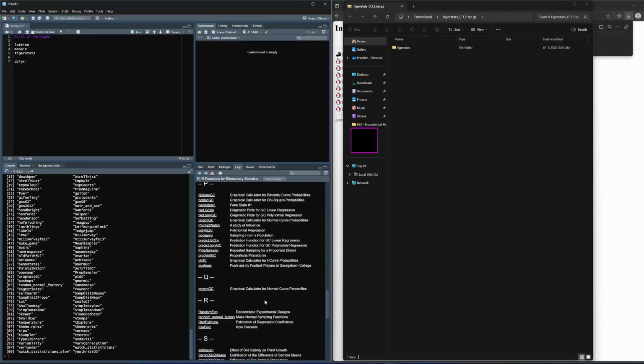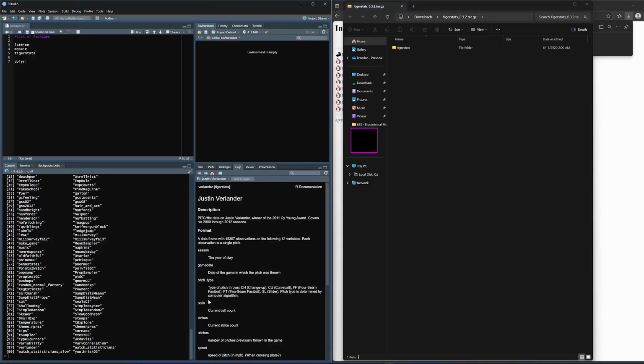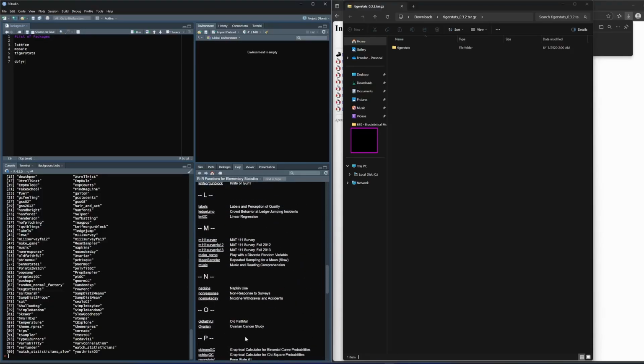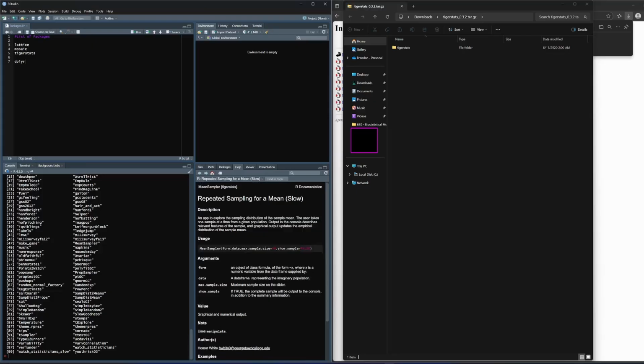Okay, so you can see different things here. Like Verlander, Justin Verlander. It looks like this is a data frame, so this one's not a function. It also will have some data sets built into the different packages that you can play around with. And then there's mean sampler. I know we'll use this one later. This will let us run some simulations when we look at stuff like the central limit theorem, for example. So that is how we download the most frequently used packages in this course.